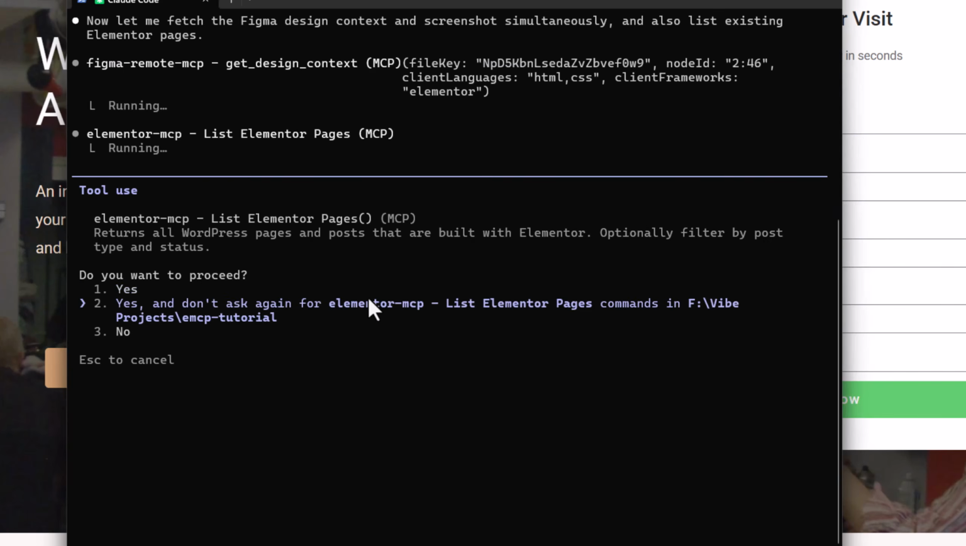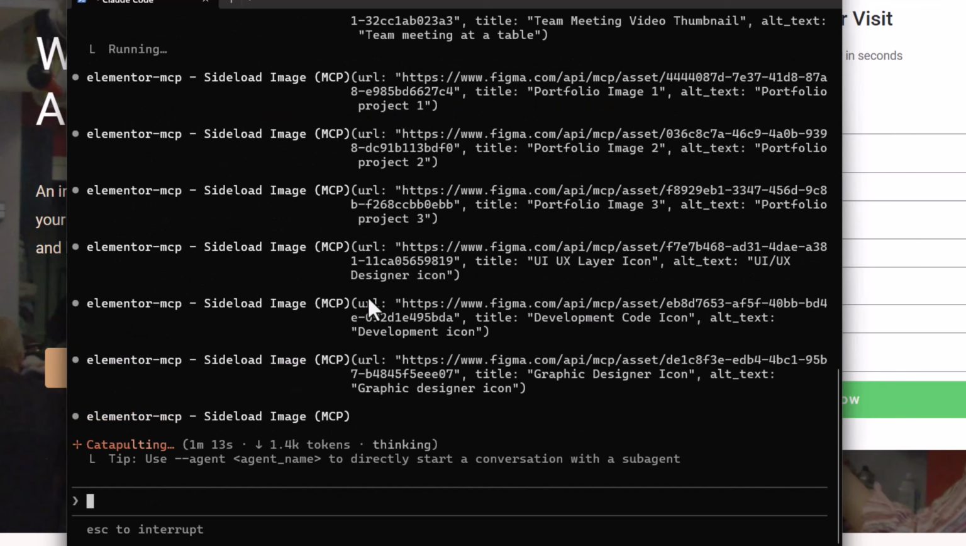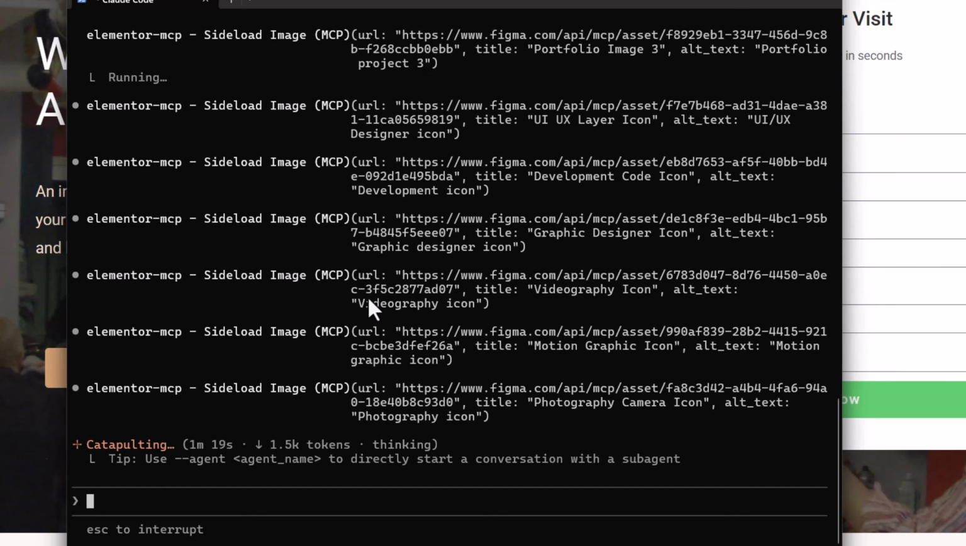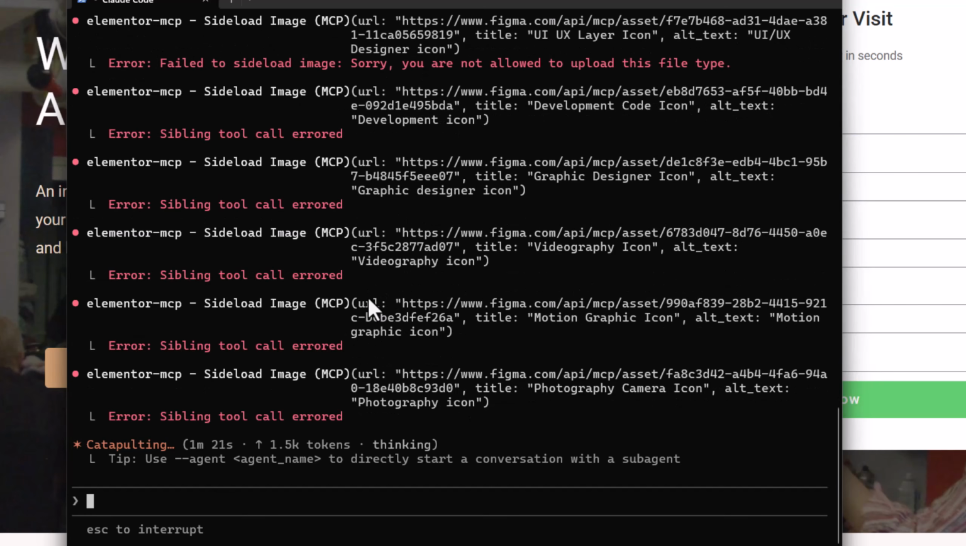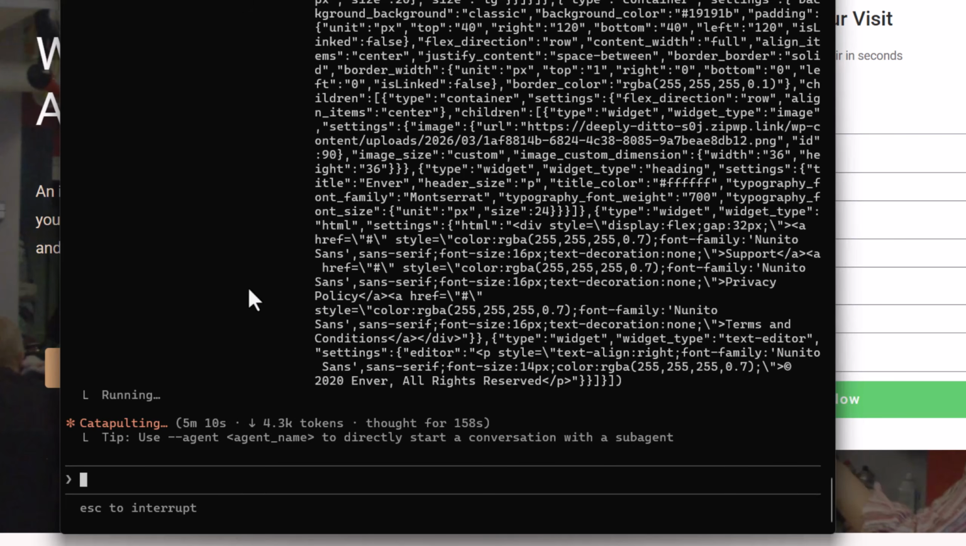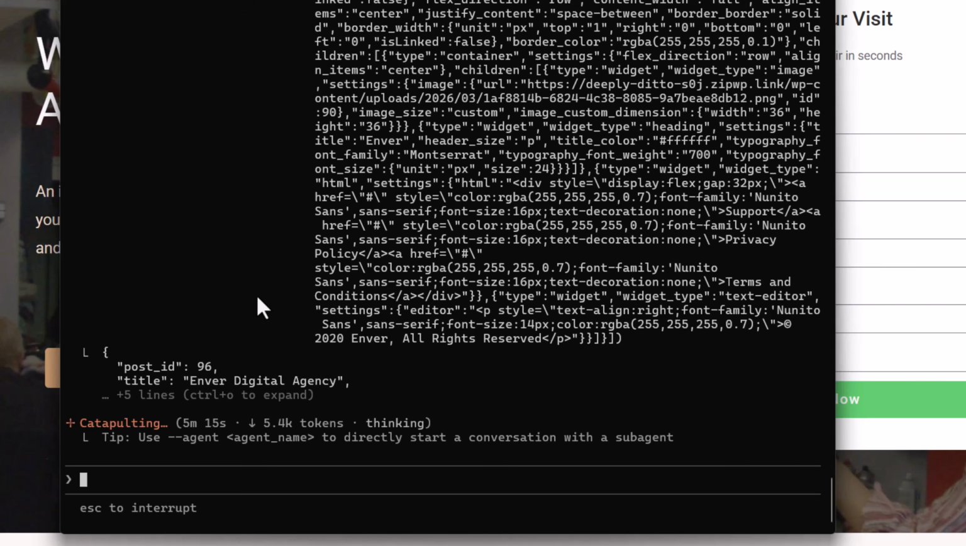Okay, proceed. Hey, it's a large session. It's saying that it will consume around 14,000 tokens. Please go ahead. I think it's working, and if it works, it will make my job a lot easier when working on client projects. But I can see some red signs as well. Okay, it has started building the page. I believe some images were not sideloaded, but we'll see how the end result looks.